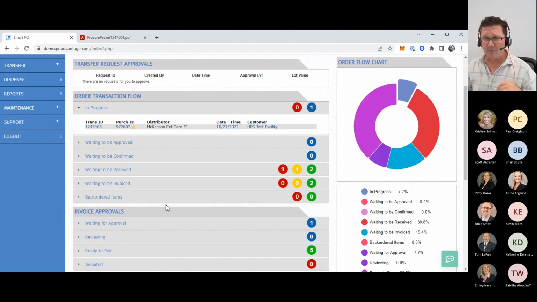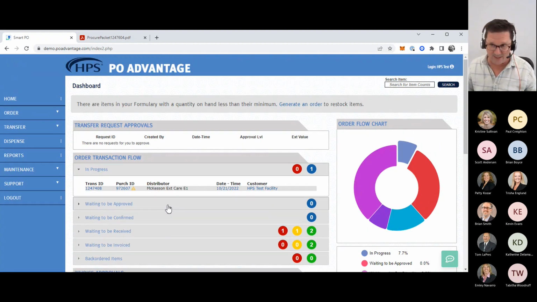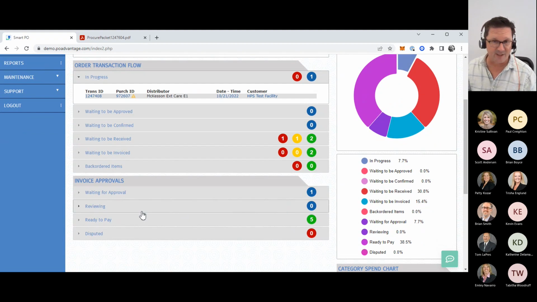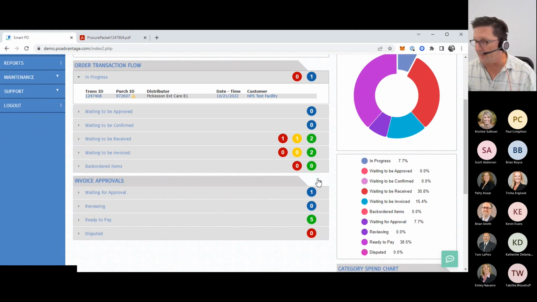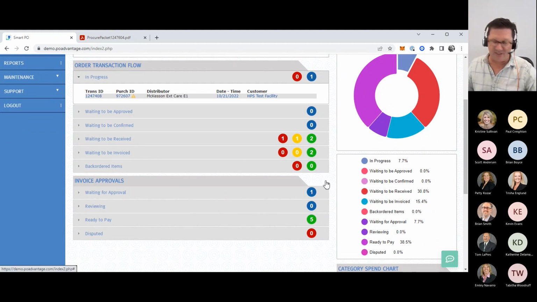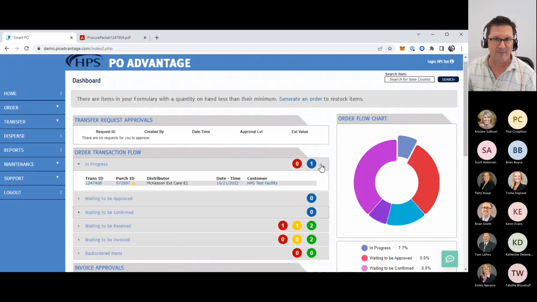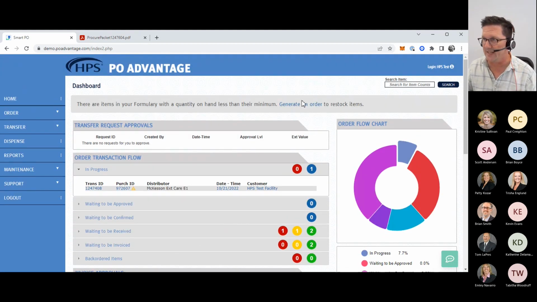Okay, so that takes us through that full process. It shows the basics of the order workflow, shows you a couple of ways to generate a purchase order, shows you a couple of ways to dispense items out of the system, and it shows you some details about the invoicing. I think we've got a little over 15 minutes left, so now's a good time for us to pause and see if anybody has any questions.